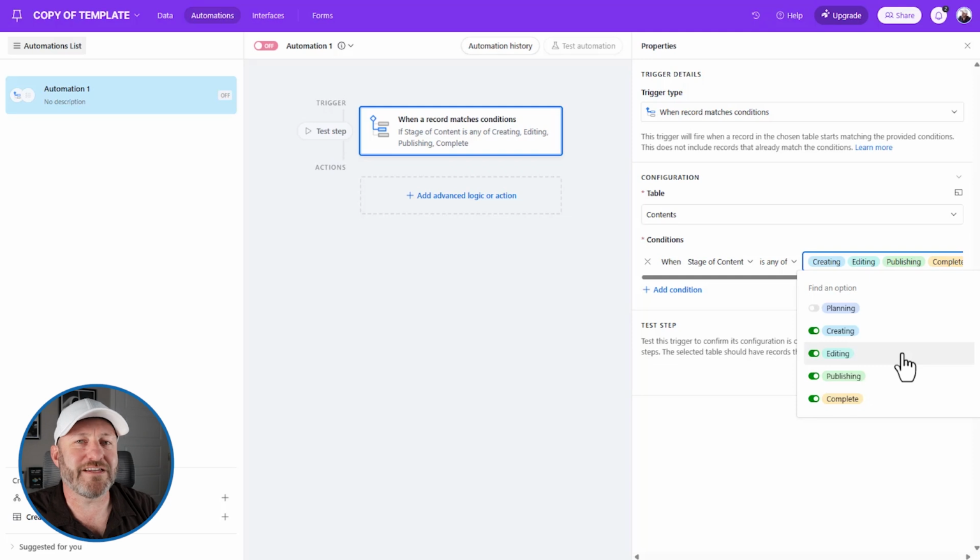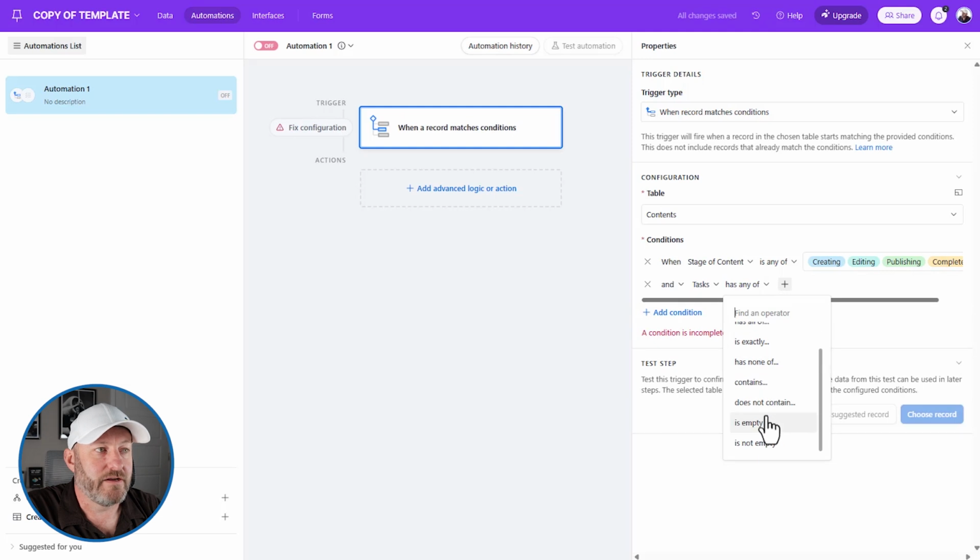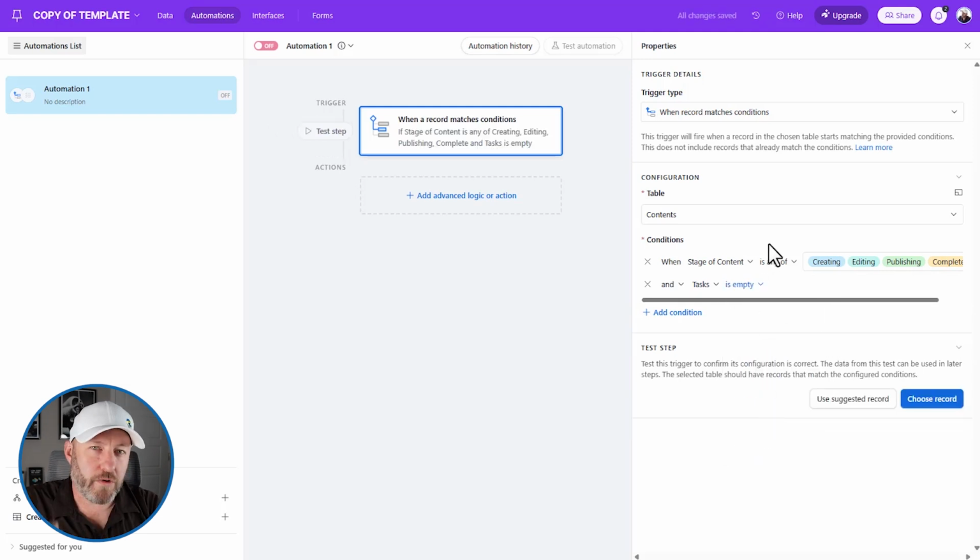So if we want to prevent it from triggering multiple times, what can we do? Well, what are we doing in our automation? We're creating tasks, right? So let's say that another condition is that the tasks link is empty. So this way, when we create tasks via automation and we add them to the piece of content, then we're saying, look, if the tasks is empty, then it can trigger the automation. But if tasks are already created here, I don't want to ever initiate this automation again.